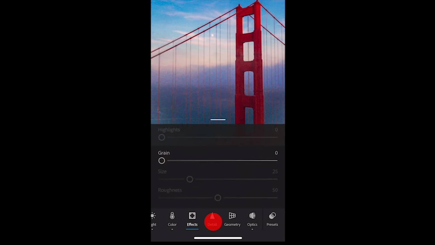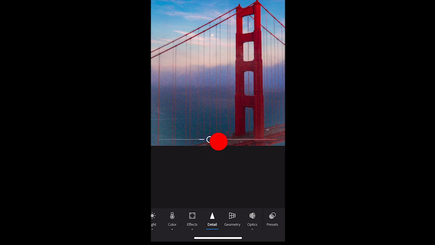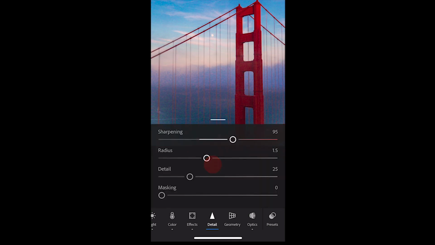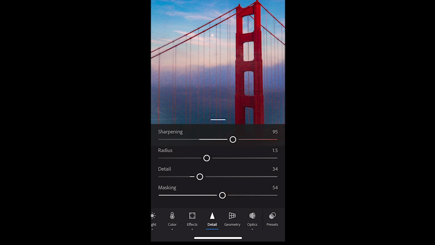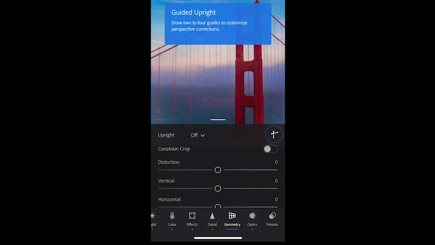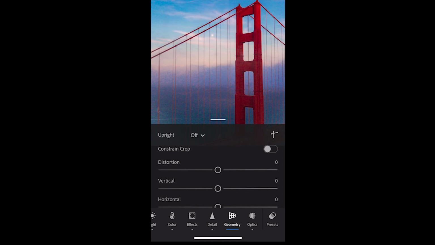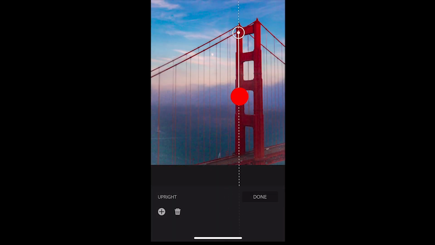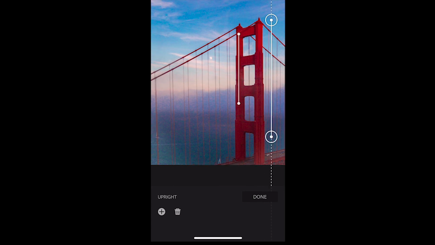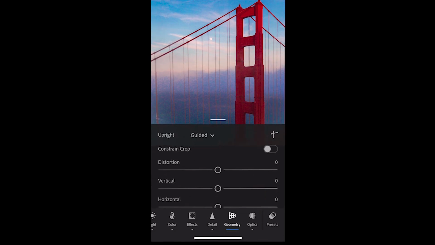Then you have the detail, sharpening, and of course you can increase the radius, and then you can mask the sharpening like you can in Lightroom Desktop. Then you have the geometry. Now this is guided upright. Let's say that this thing's pretty crooked. All you have to do is draw a line down here. I'm going to turn upright on, guide it upright, draw a line here and draw a line here, and that's going to straighten that up if it was crooked.